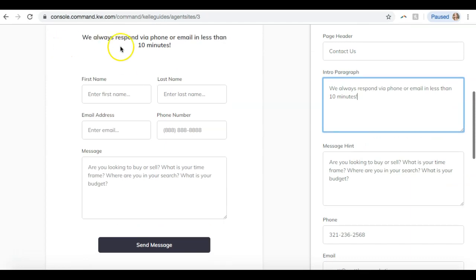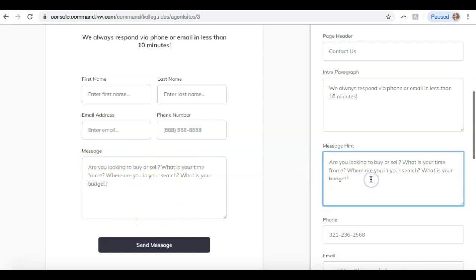Okay, so then it gives them a contact form. They can put in their first name, last name, email, and phone number. And then here is that message box where they can write in their message to you. So you can add in a hint for them.